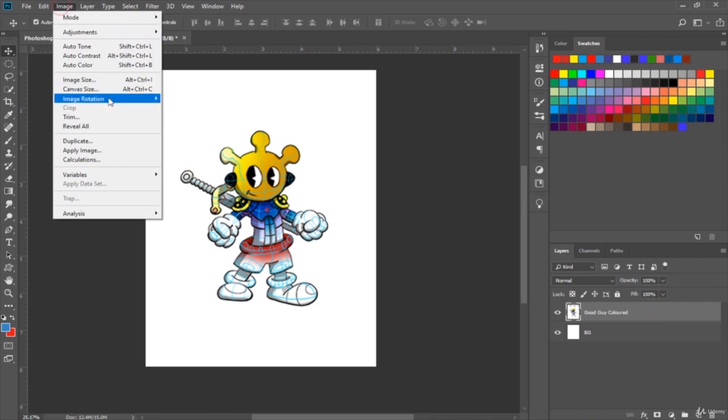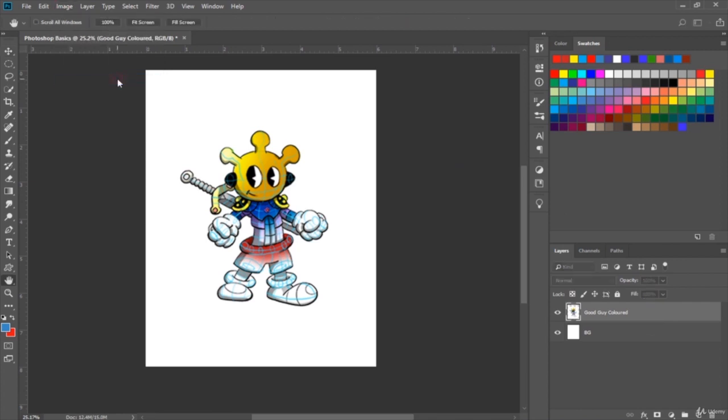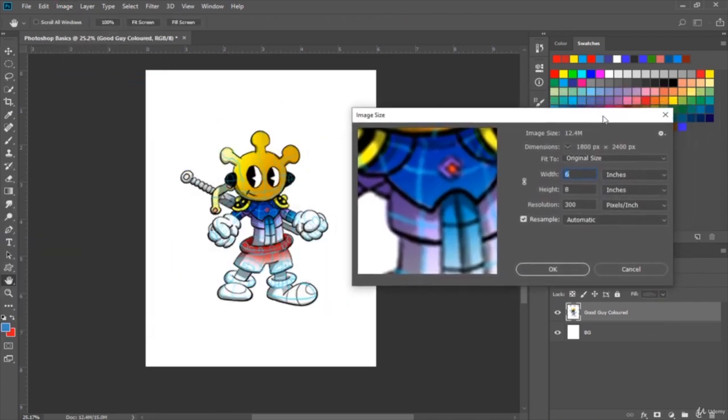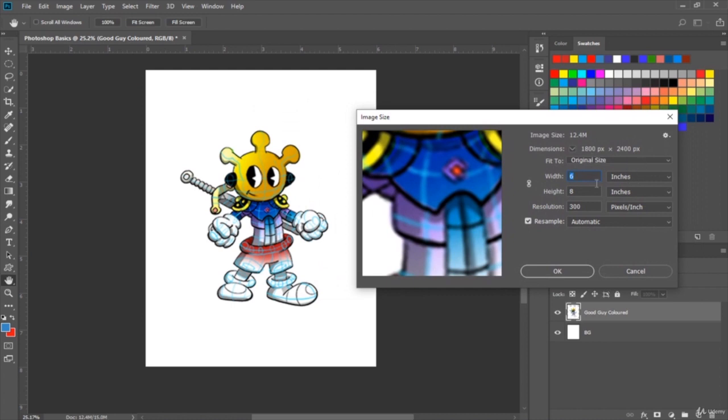Now if we change the image size, we'll have this dialog box, and we can change all these things. If you created your thing at 72 DPI, don't try and switch midway through to 300 resolution. It's not going to make a difference.